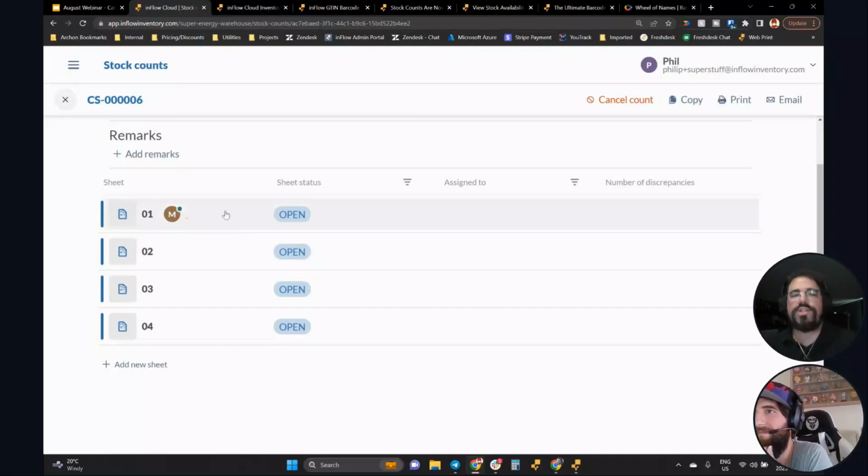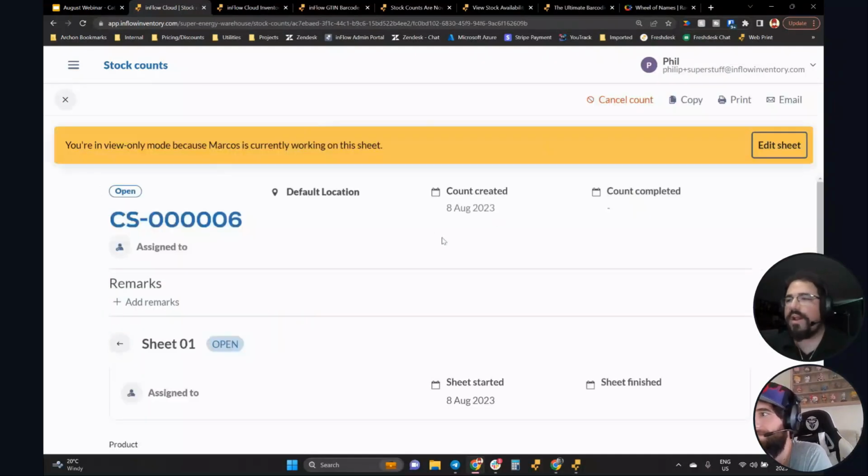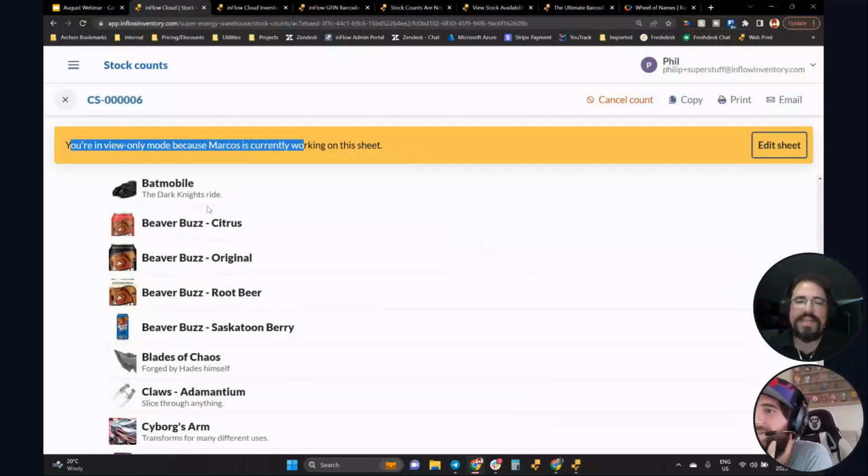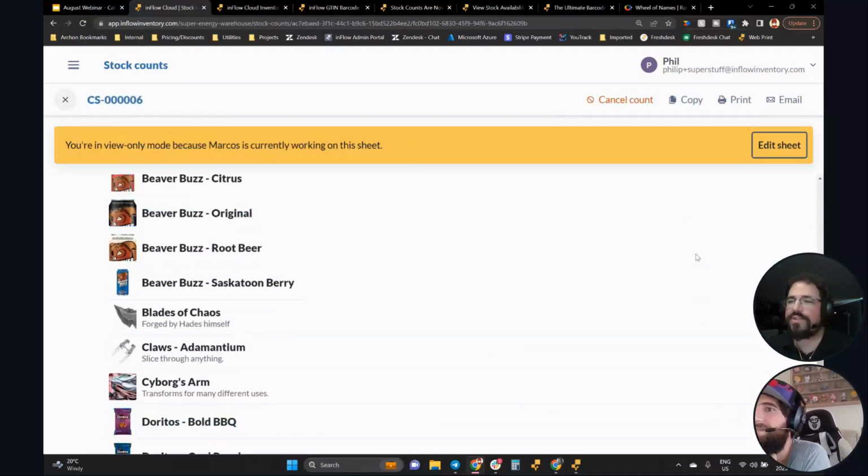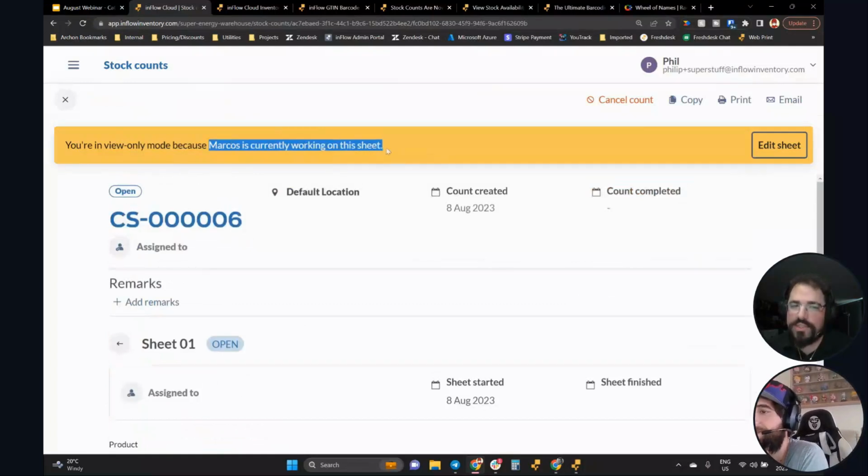So he's actually working on sheet 1 of this count. And if I click on it, we get this big bright yellow warning in my face to hopefully make sure that I realize I am in view only mode. So right now I can see the products, but I can't change or do anything like that because Marcos is currently working on this sheet. Again, we don't want those duplicates or things crossing over or anything like that.